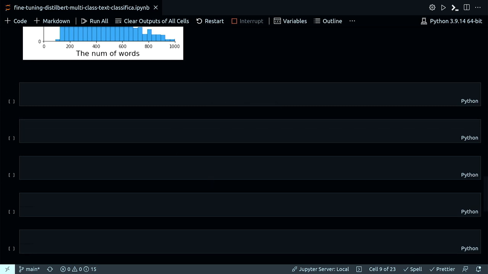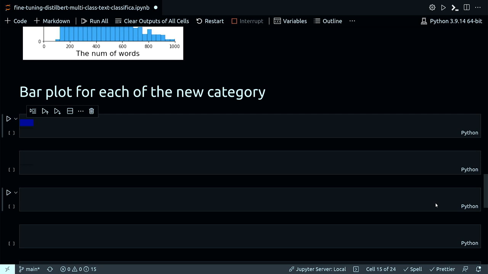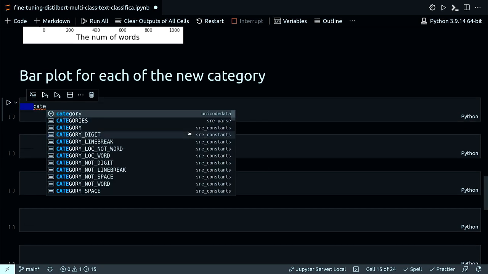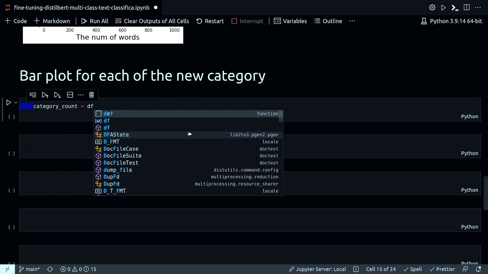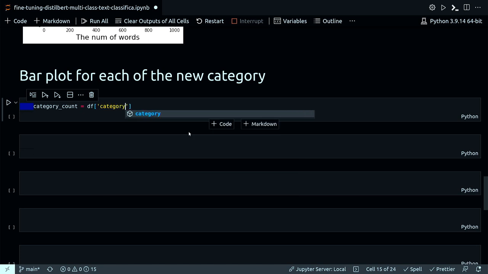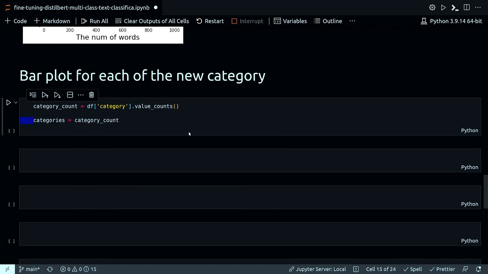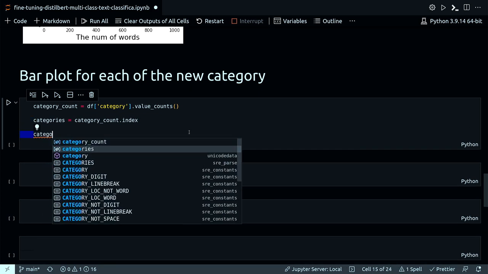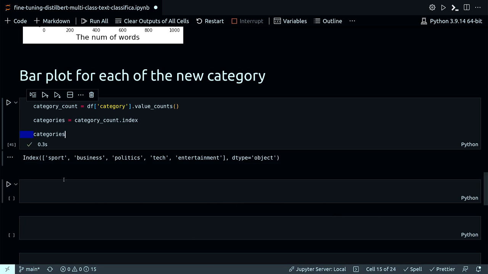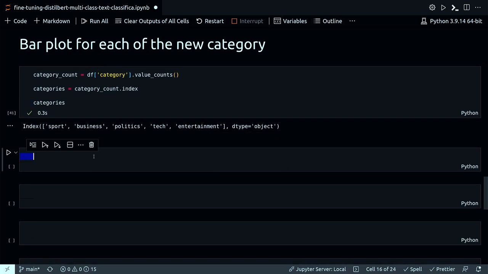Okay, next I want to do a bar plot of each of the news categories. So category count dot index. Let's see. All right, so these are my categories: sport, business, politics, tech, entertainment, five of them. And now let's plot a bar plot.